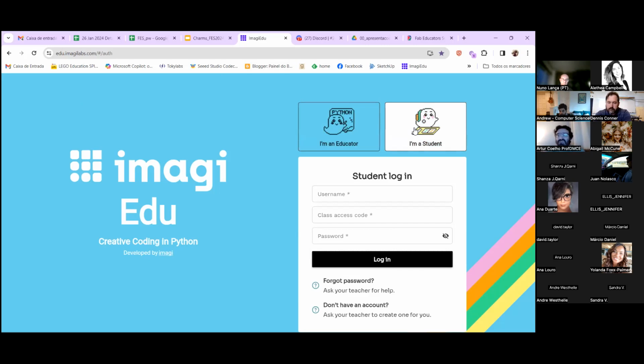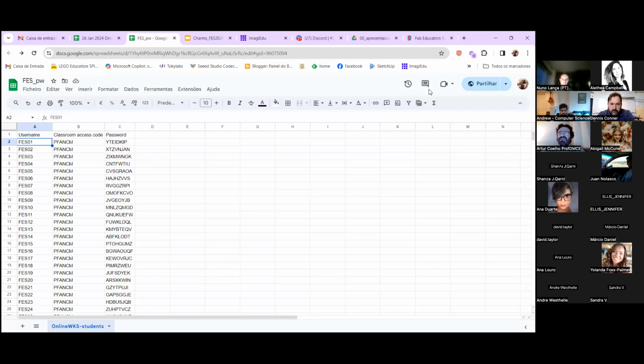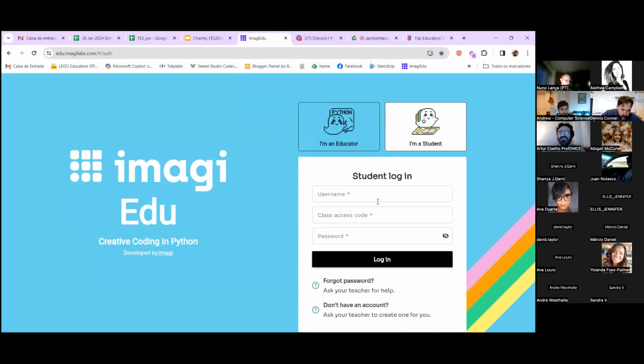And the thing is, which student login can you use? I'm going to share with you this spreadsheet. And this spreadsheet contains usernames, class access codes, and passwords. So if any of you wants to join in and start coding in this platform, just go here and feel free to join in. How do you join it? I mean, it's pretty simple. You just use this username, this class access code, and this password, and you enter all that information in this student login page.